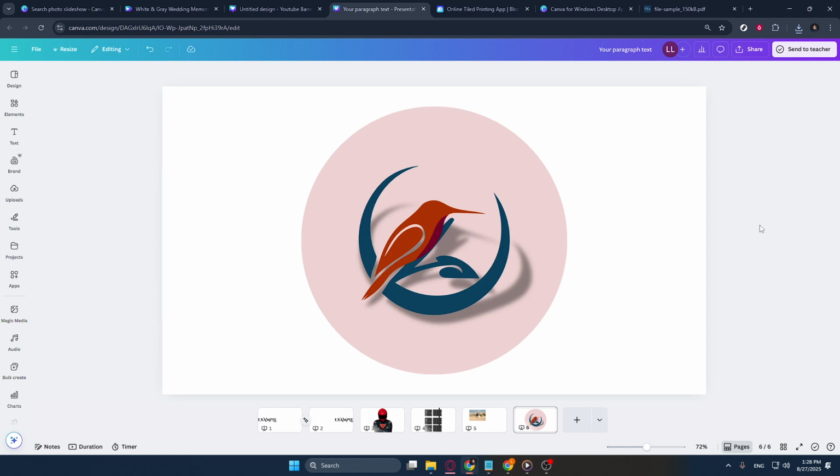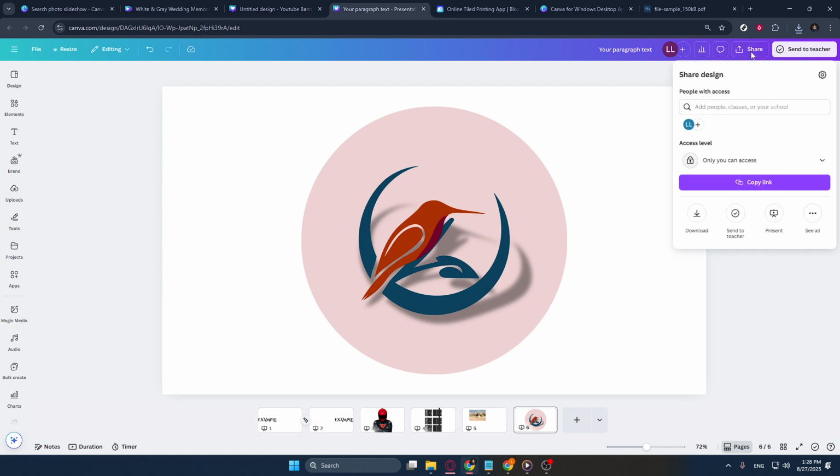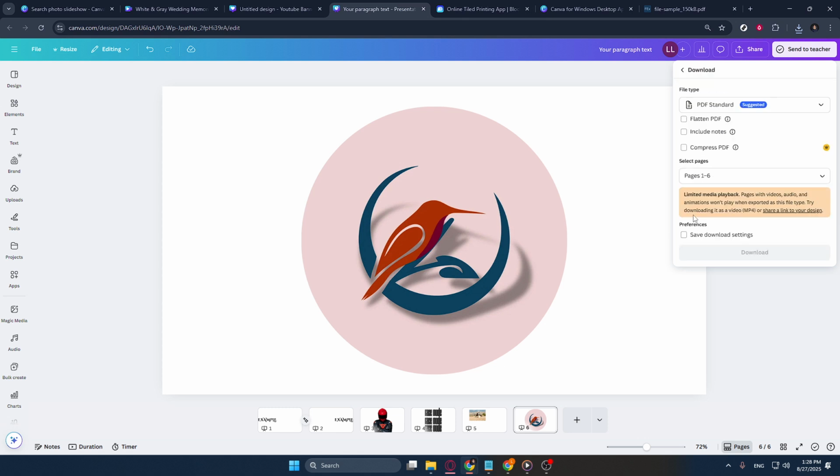Once you're in your project, you'll want to direct your attention to the top right part of your screen, where you'll find the Share button. This option serves multiple purposes beyond just downloading, such as sharing your design with collaborators or viewers. For our task, however, select Download from the drop-down menu. This will lead you into a dialog box that offers numerous options.